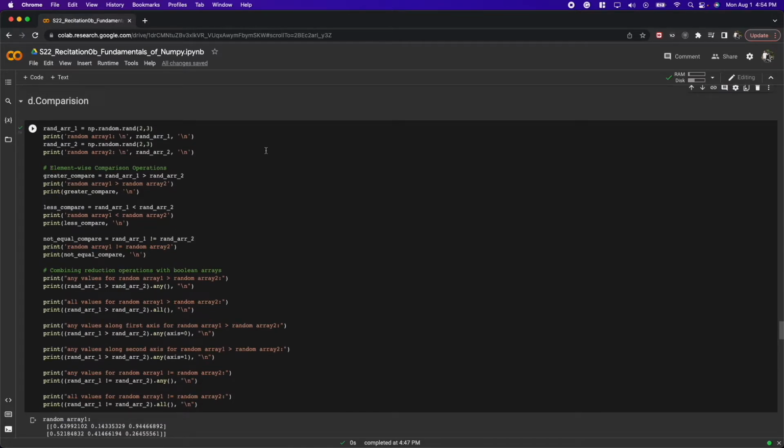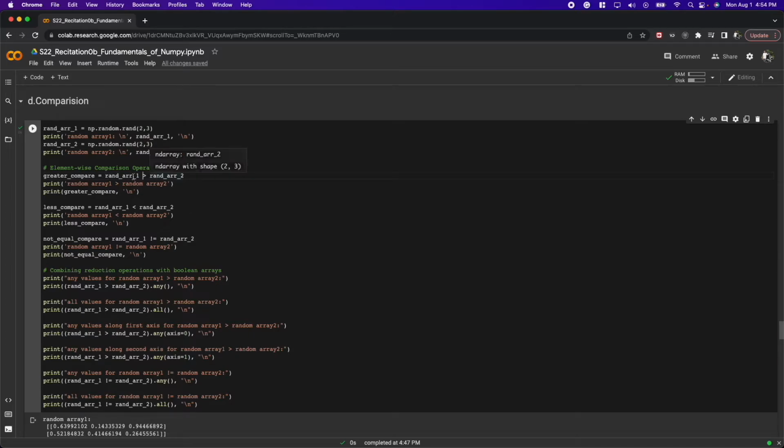Now let's talk about the comparison operations that we can perform on NumPy arrays. So again, we have two arrays of the same shape, and we can use the greater than, less than, or not equal to operations, and these will return arrays of the same shape, but these will have boolean values as their elements, and these comparisons will be done element-wise on each array.